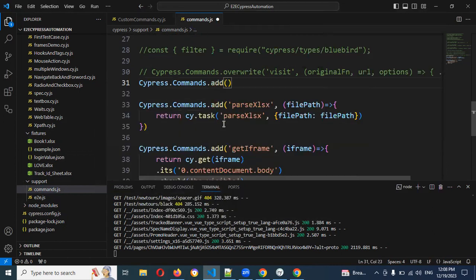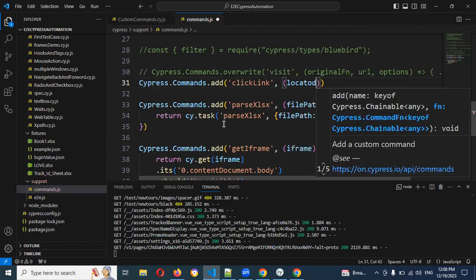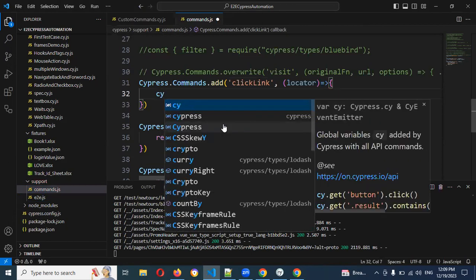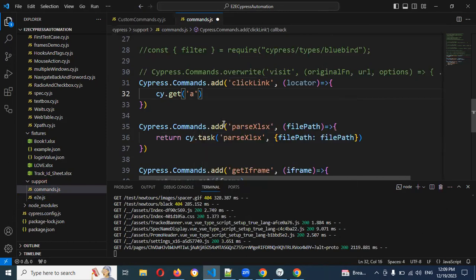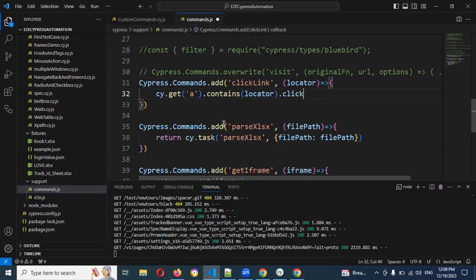Okay, and here it will take two parameters. I'm going to click a link, and I'm also providing my locator, and then I'm going to create my function. What do we need to do in the function? I need to do cy.get, which provides the list of elements in the current page, and .contains, and I need to pass the locator. If I pass the locator as sign on, it will click sign on. If you provide registration, it will click registration. This is the operation it will do.